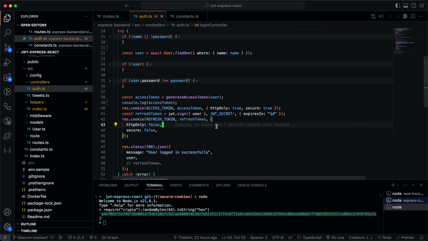So now I'll show you how this works. Console log out access token. Okay, since we're using cookies here, make sure you have httpOnly true, secure true, and because both our frontend and backend are on the same endpoint like localhost, I don't have to mention the path.